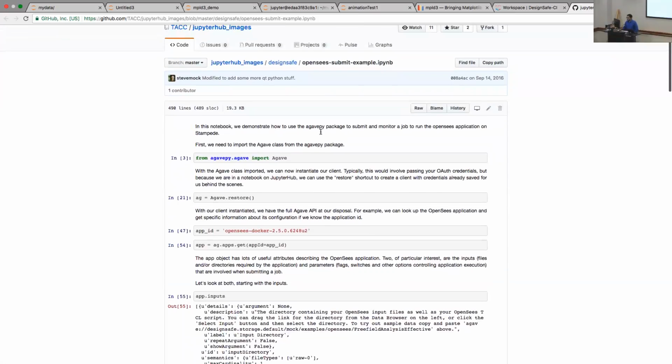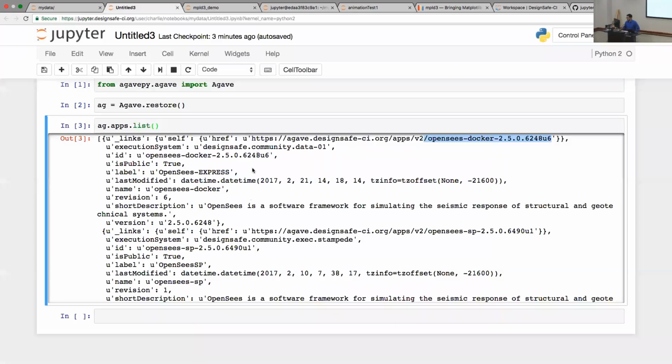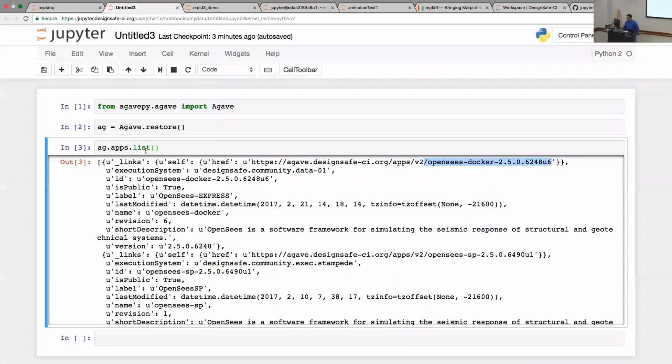So here's our app that we're running. Steve just wanted to make a note that this ID is wrong, but if you do that call we made, which is ag.apps.list, you'll get the proper ID from there. So here is the application ID. If you want to, for example, run OpenSees Docker, there it is. That's the OpenSees that you will run.